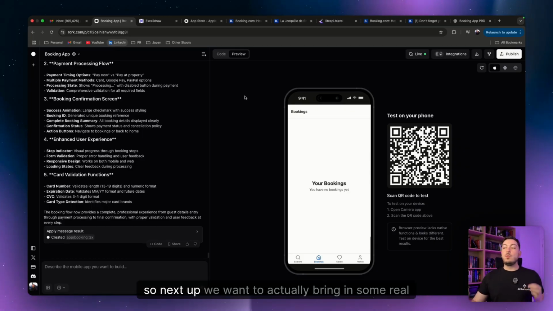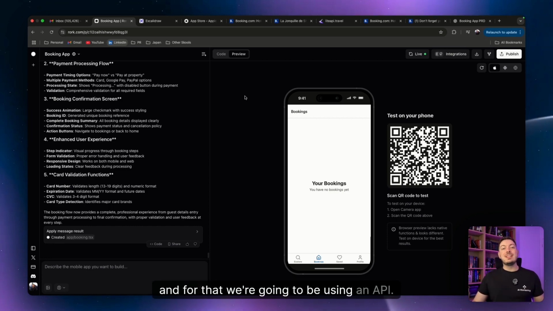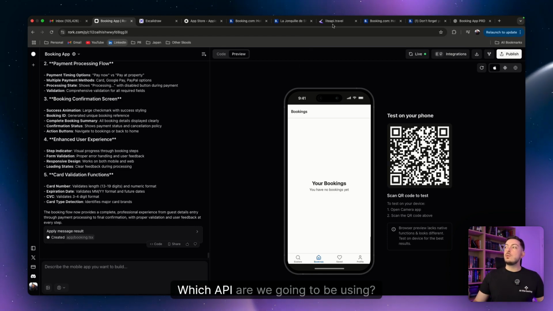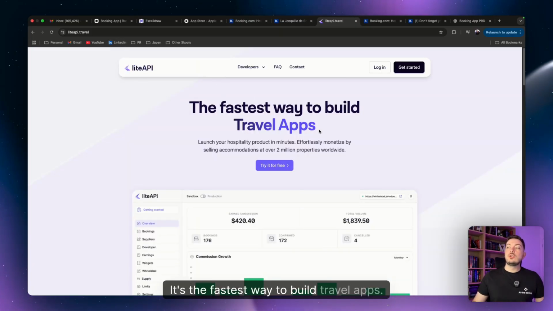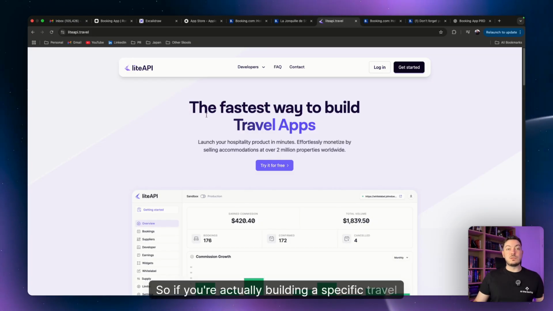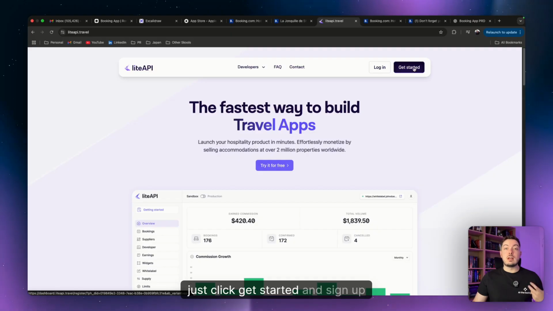Okay, so next up, we want to actually bring in some real data. And for that, we're going to be using an API. Which API are we going to be using? This one. It's called Lite API. It's the fastest way to build travel apps. So if you're actually building a specific travel app, this is the way to go. Easiest thing to do, just click get started and sign up.